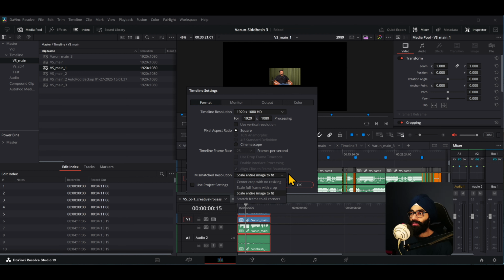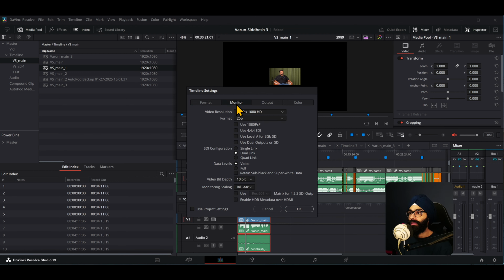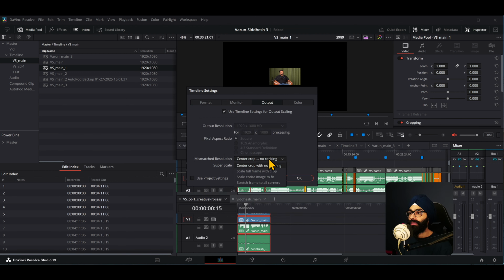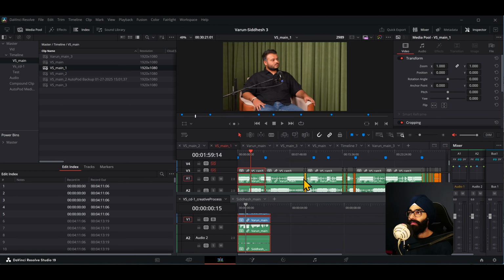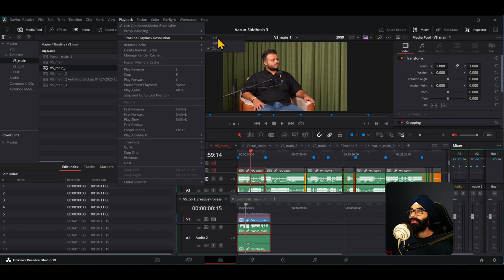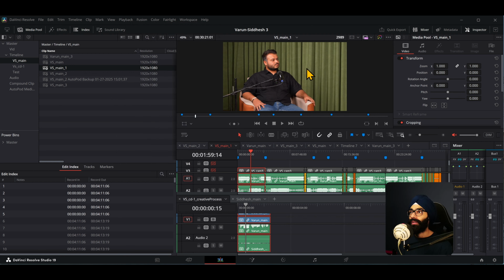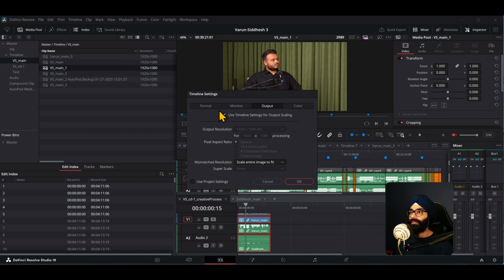Scale entire image to fit is in output. Okay, so I got that wrong. This thing, where you're saying playback, timeline playback resolution, full, half, quarter, that has really got nothing to do with this first one, the format one. That has got everything to do with the output tab.